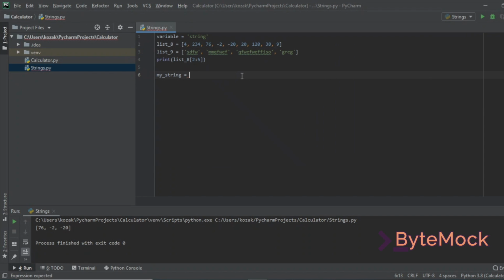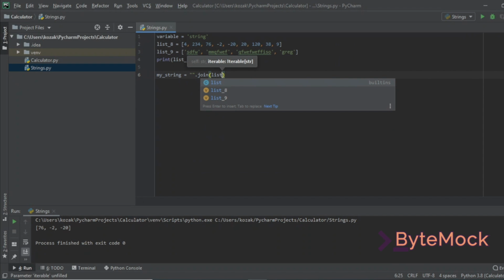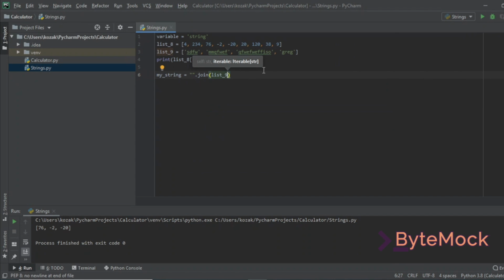But there's actually a built-in function that's pretty cool. It's called join. I'll read the syntax for you. You want to type 2 quotes, and then at the end of that, you're going to go dot join, then open parenthesis, and then list 9. Yep, and then print my string on the next line there. And let's run.